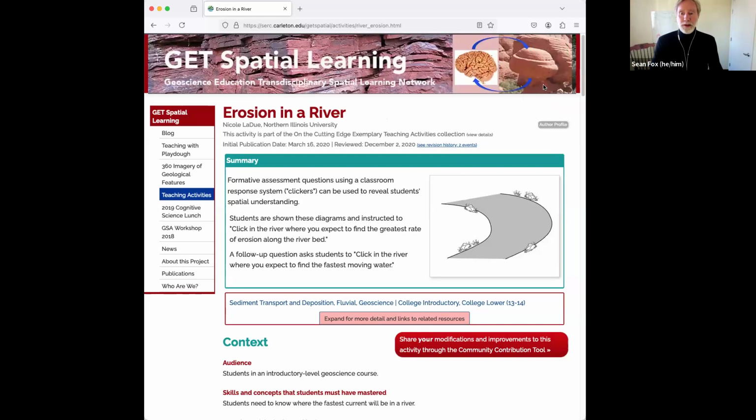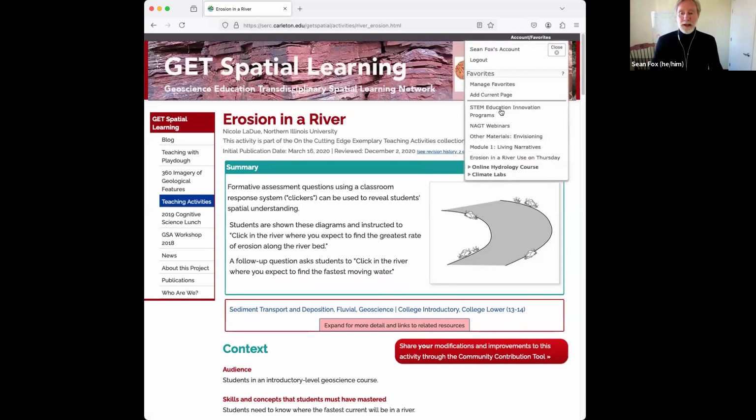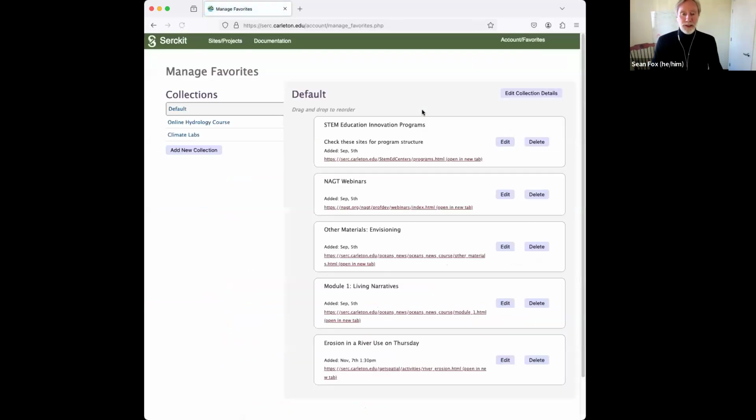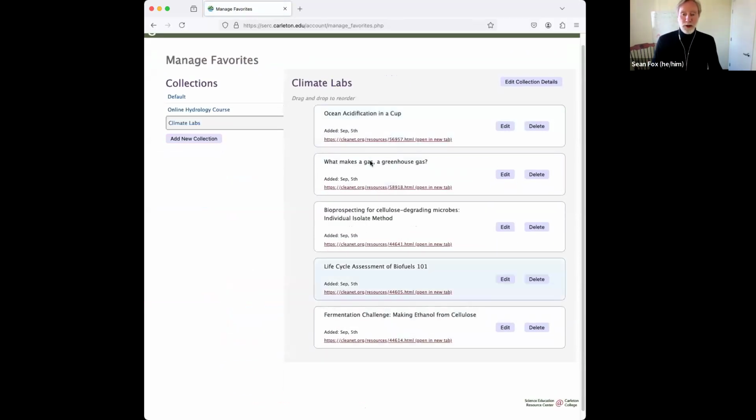One further feature that's part of the favorites, I'm not going to add this to my favorites again, but you can go to manage favorites and you can see here are my favorites. They're organized into collections. I can reorganize them and change the titles. I can add notes on them if there's something I want to remember about this. It's also possible to make your collections public.